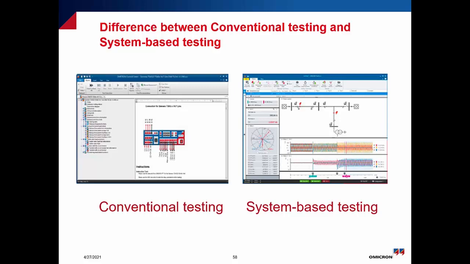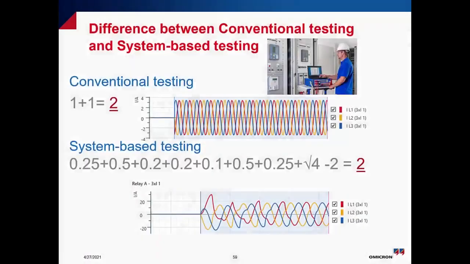Let's see in a basic way what is the difference between conventional and system-based testing. Let's start with conventional. It means that 1 plus 1 equals 2. Very easy equation, straightforward. What does it mean? If I have an overcurrent, for example, and the setting is 1 ampere, then I will inject 1 ampere and slightly increase a little bit. Then the relay picks up. Then 1 plus 1 is exactly 2. Very straightforward. The same injection, I got the feedback. Only the relay is okay. I can say that, okay, relay passed.